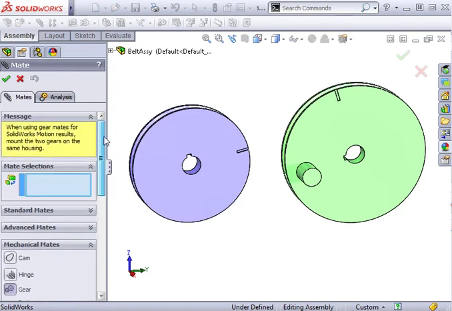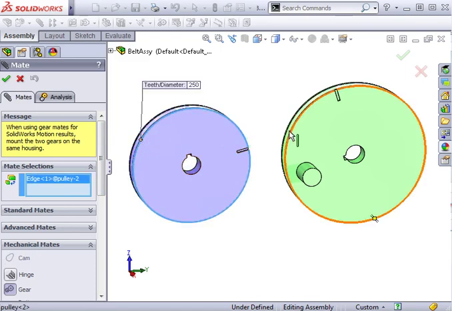The GearMate is defined by selecting two axes of rotation and specifying a ratio between them. Selecting an axis of rotation can be accomplished several ways. You can select an axis, a temporary axis, a conical or cylindrical face, an arc such as the circular edge of this pulley, or a linear edge. In this case, I'll use the outer edges of each pulley.